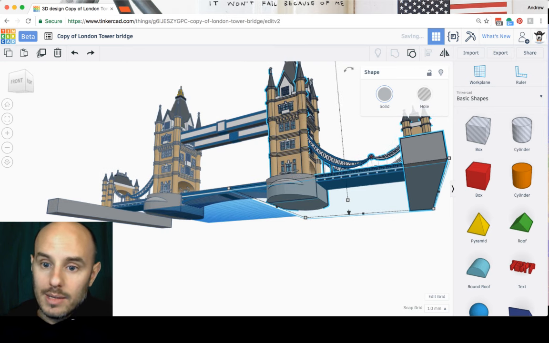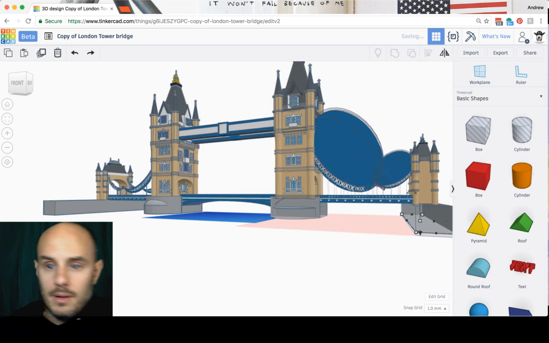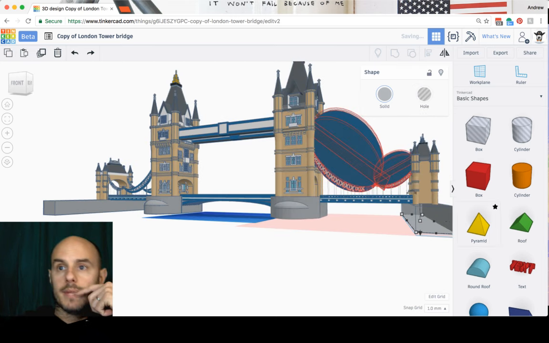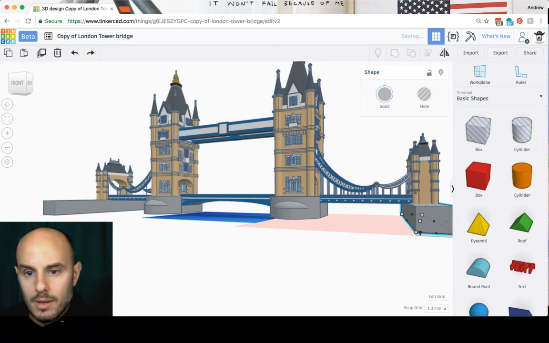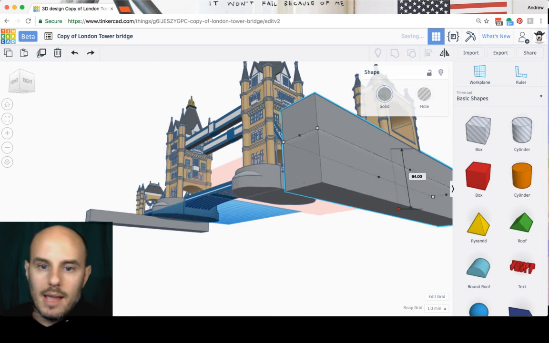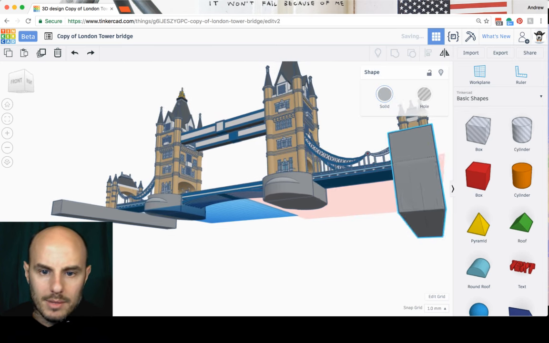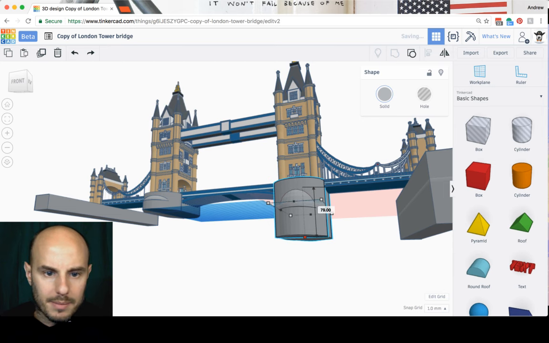I bet you that I can double click that, enter a group. Is it thinking? There we go. So if I double click that, enter that group, I can actually extend this down. Attaboy. I can do the same here. Yeah, I can just go crazy with it.